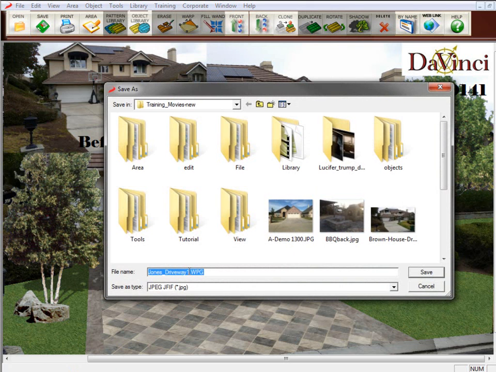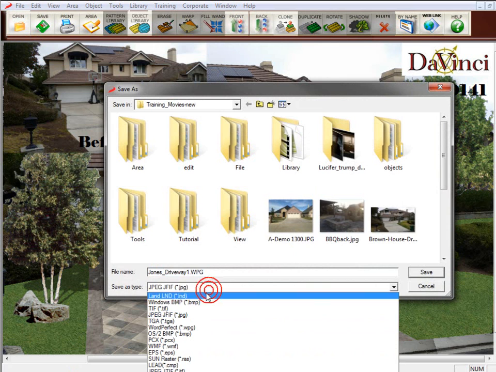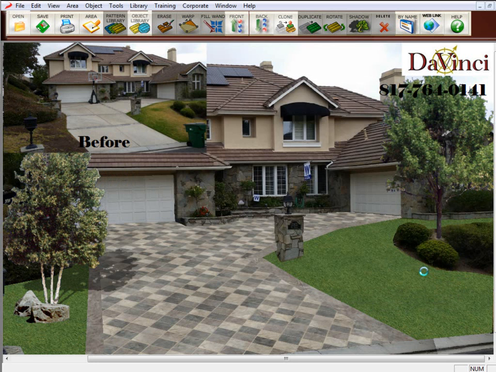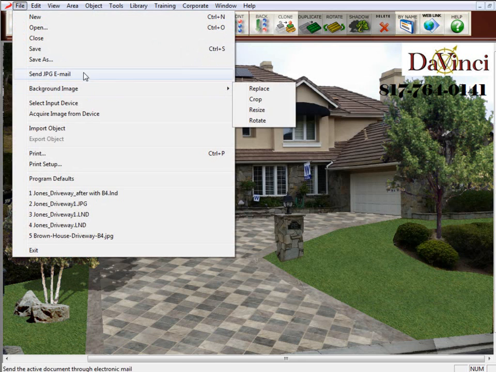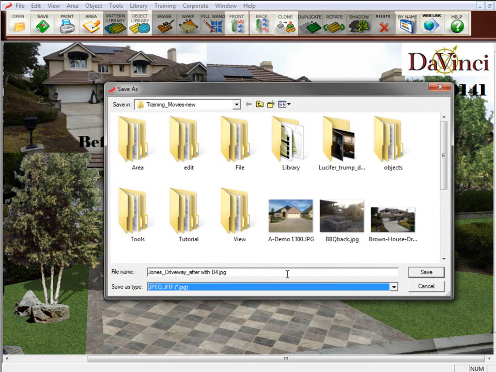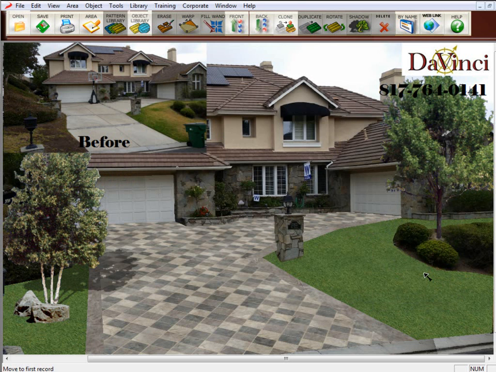Okay, we had saved the last one as Jones #1, and that is our LND. Let's make sure we have it as an LND here. So again, take your files of type, and we're going to name this after with before, and then I'll click save. So now I've saved it as an LND. Then I'm going to save it as a JPEG file, because this is the one that I can send to my customer. So I've already named it after with before, so we're just going to save it as a JPEG and click save.